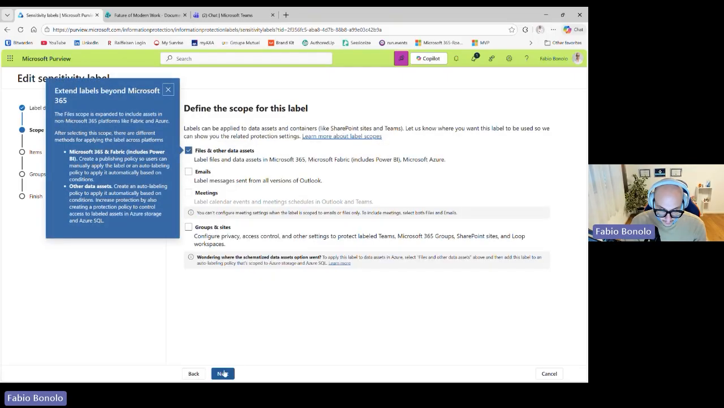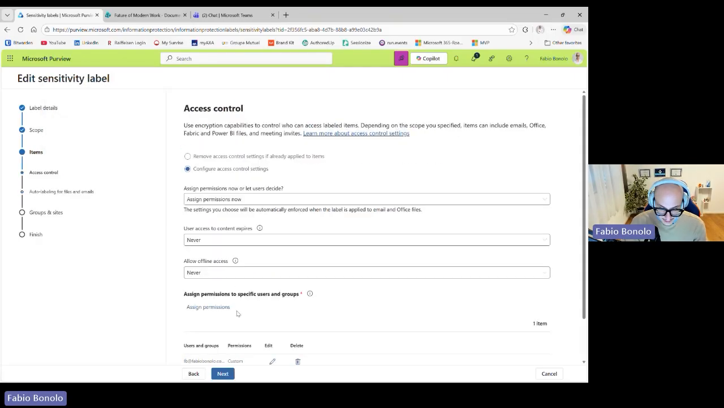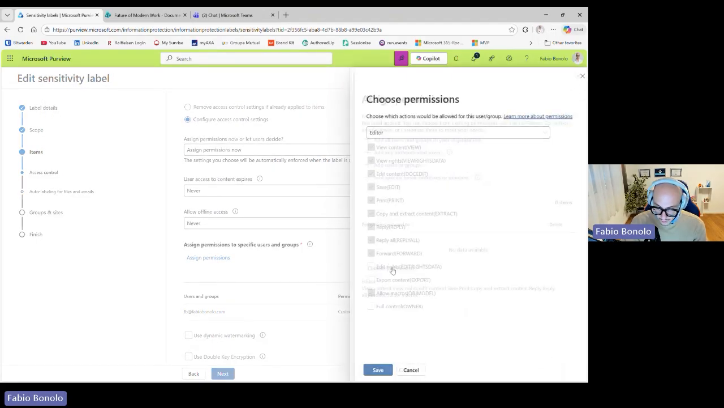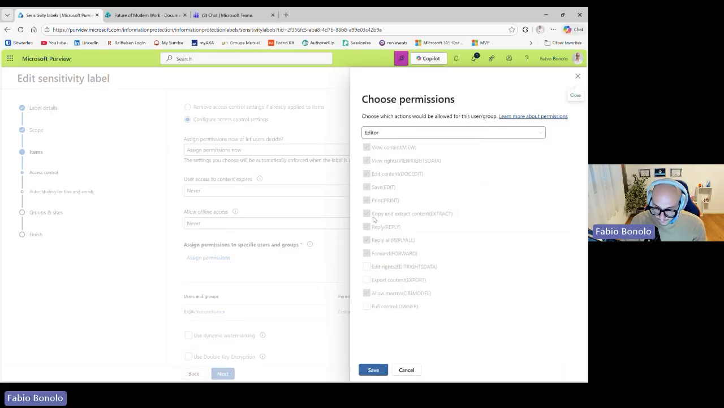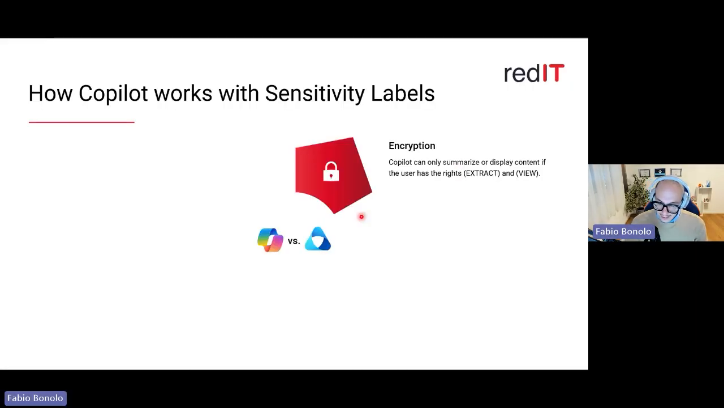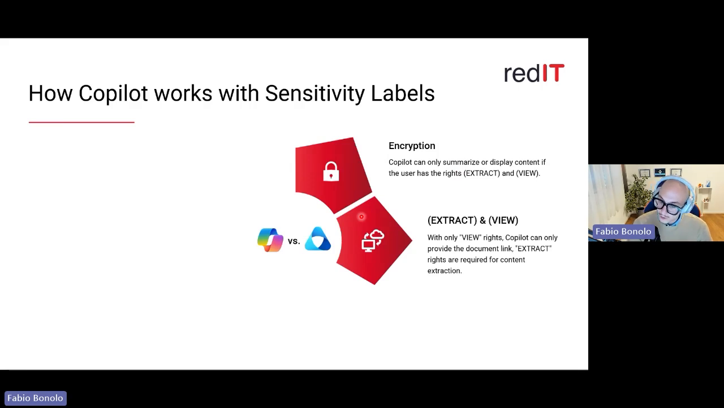When we go in the label, control access, assign permissions, choose permissions, this is the one that you're looking for: copy and extract content. If this one is disabled, Copilot cannot summarize files that are labeled. Then, with only the view rights that are always in place, Copilot can provide the link and can find the document, but it cannot extract any information.